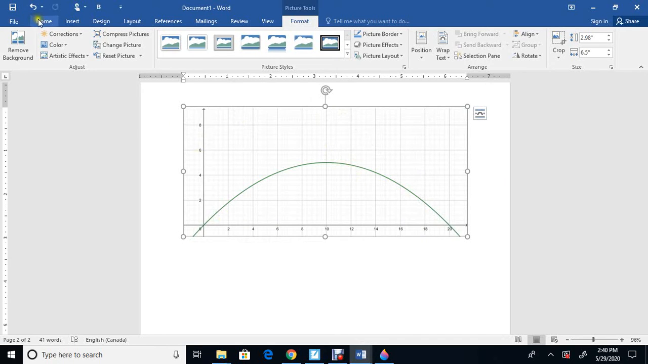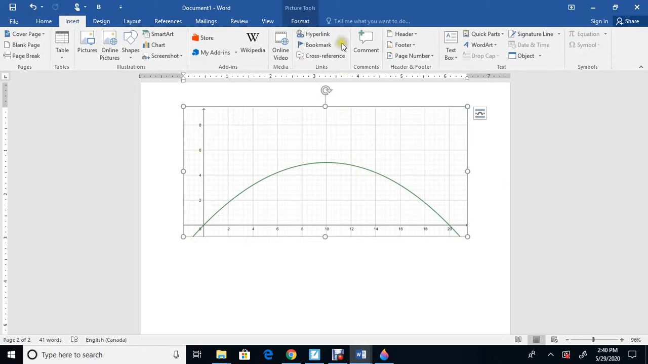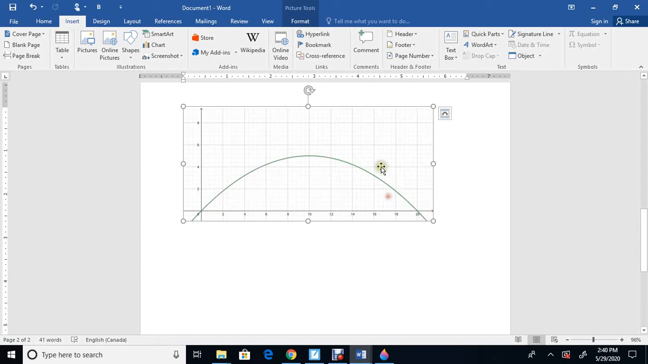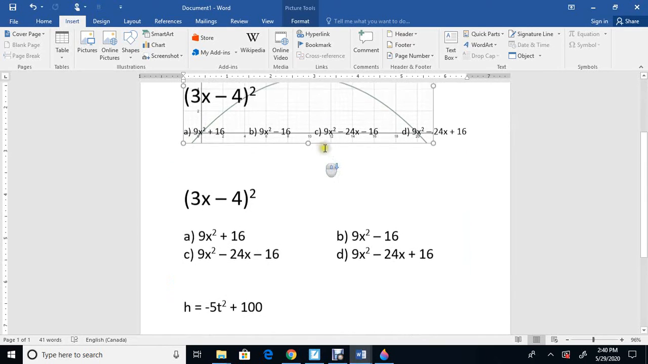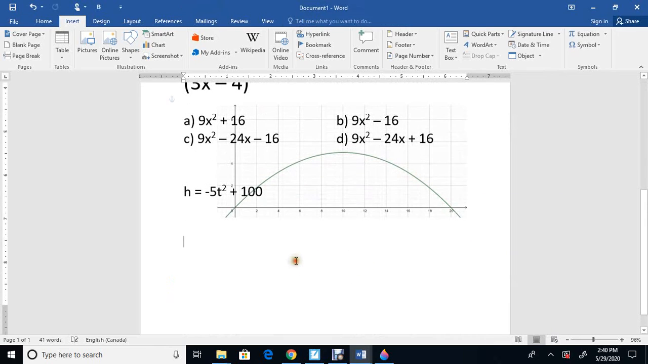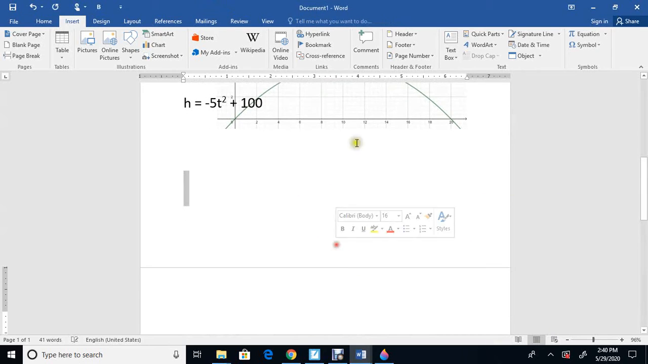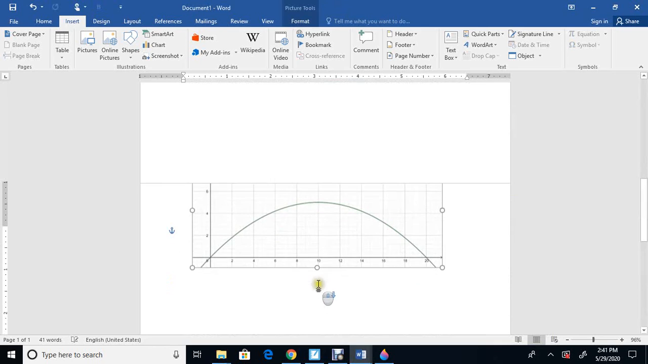I can add a text box, so I can put a nice title on here. So here I could make it a little bit smaller here and add some titles. I can move it around. If I switch this to under, behind, or in front of text, I'll go behind text. I'll move that all the way there, but I can always move it wherever I want. So I'm going to go to the next page and just put this down here.